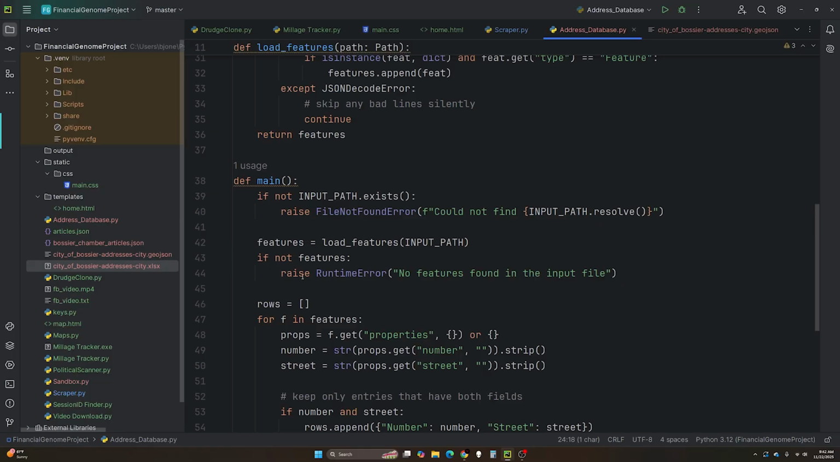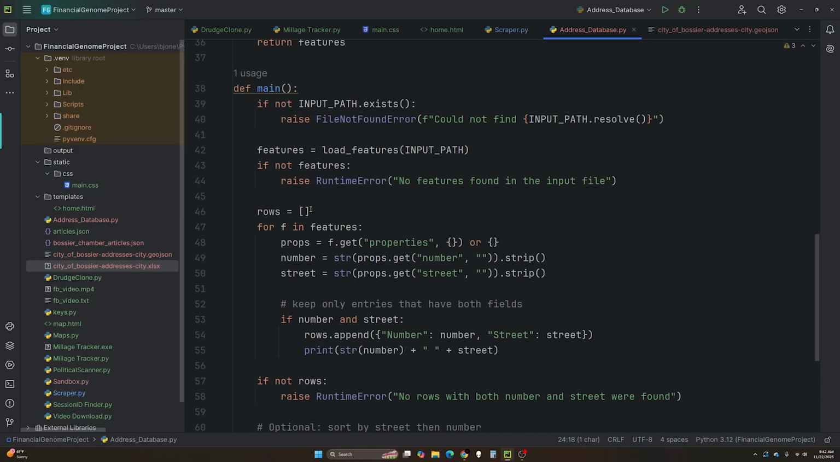If there's no features, we're going to raise a runtime error, meaning there was nothing in that file. And then for rows, we're going to create a separate dictionary. So for F in features, first we're going to get the properties: F.get properties. And then the street number is number equals string properties.get number. And then we're going to strip out any weird spaces.